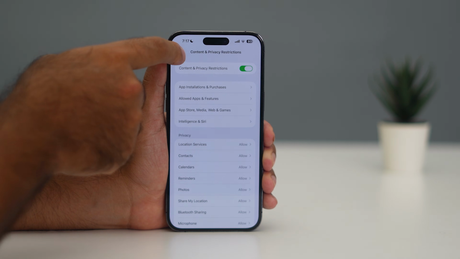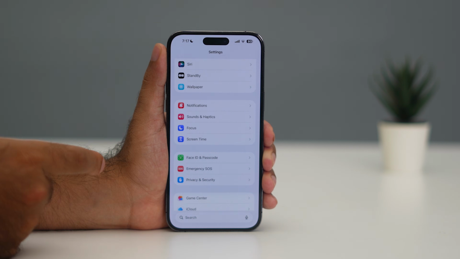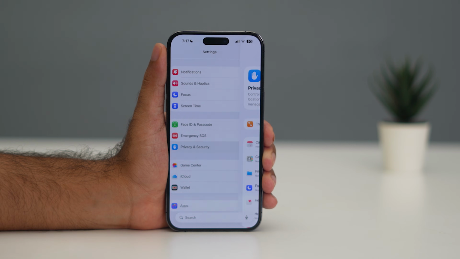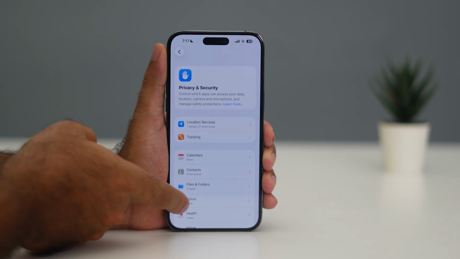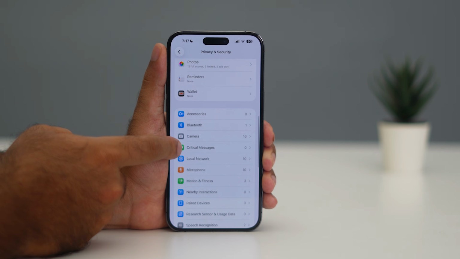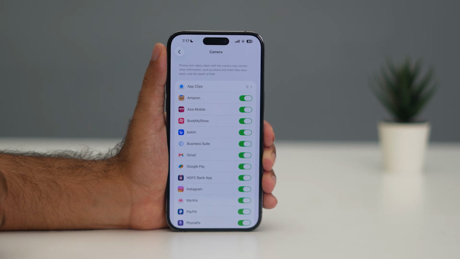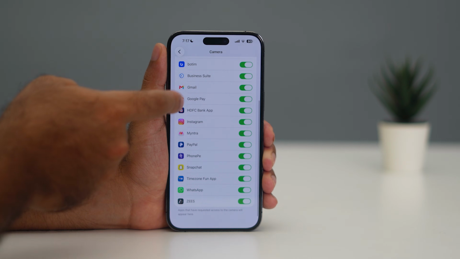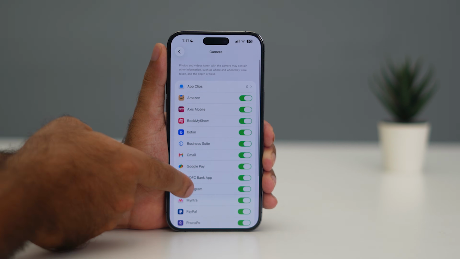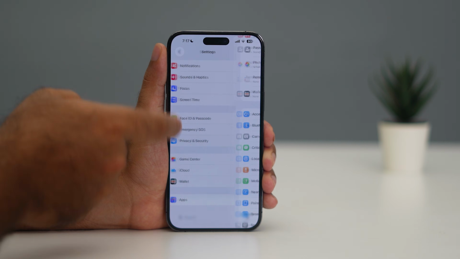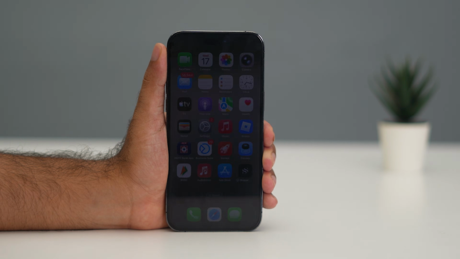Now we just need to go back once again, and from the Settings, we have to do the same. Scroll down a little bit and navigate to Privacy and Security. And from here, what you need to do is scroll down over here. You can see under this, there is Camera. You have to tap on it and make sure that you have given access to all the apps here. So this is very important, you should be giving access to all the apps. And once you make sure all the apps have the access, then what you need to do is go back and check whether you're still having the trouble.